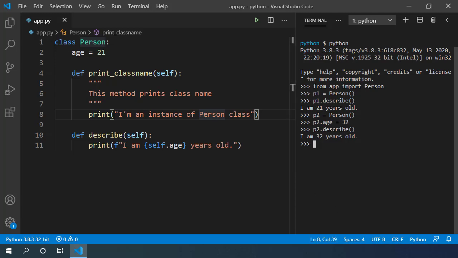In the next video, we will see the init method, which is used to create new objects.